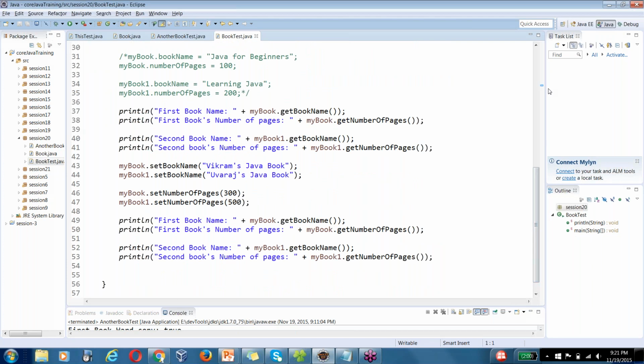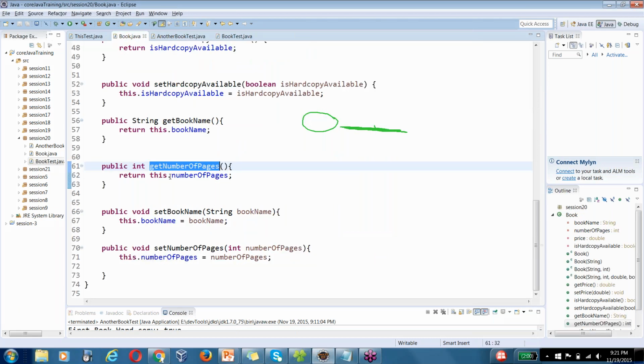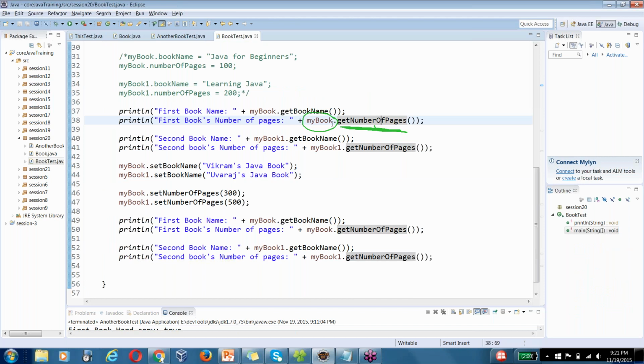see this carefully. So here I am calling book dot get number of pages. So when I come to this get number of pages method, or you can go from here to there directly, here I'm using this keyword, right? This always refers to the object on which the method is called.